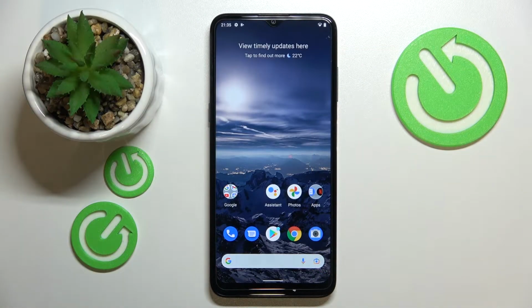Hello everybody, today in front of me I have this Nokia G21 smartphone, and in this video we are going to show how you can download and install the Opera browser on it.